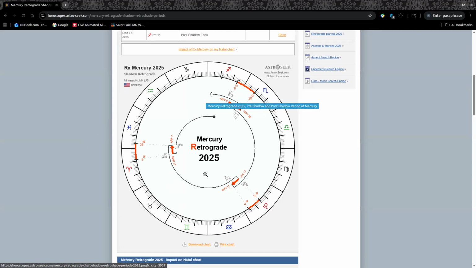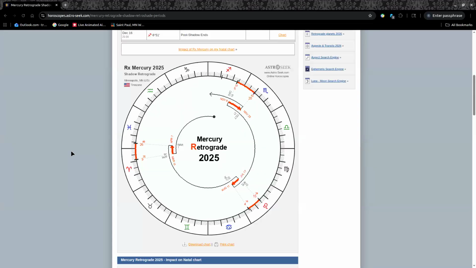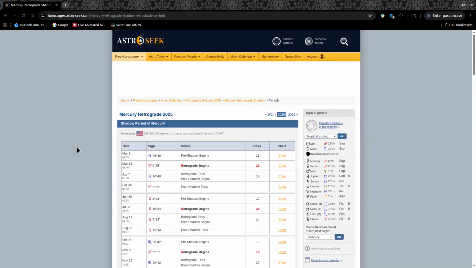And what's happening basically is, Mercury is going to reach a certain degree, but then it's going to go back over those degrees as it retrogrades and then back forward over those degrees. And so that's what it connects to. Again, it's not a class here on what this means, pre and post shadow. I just wanted you to be able to find it.